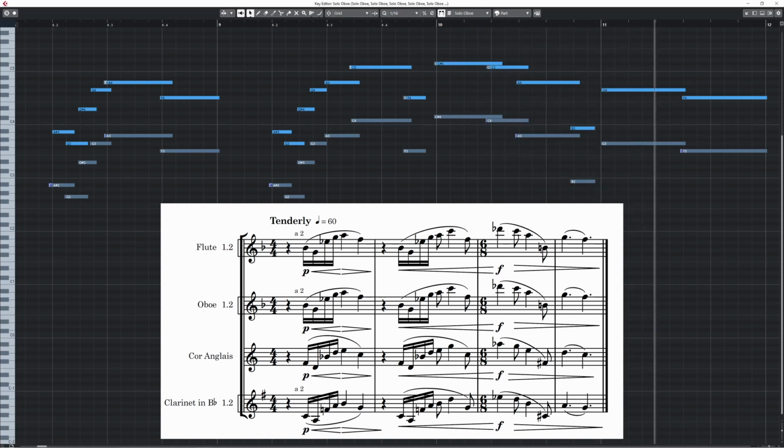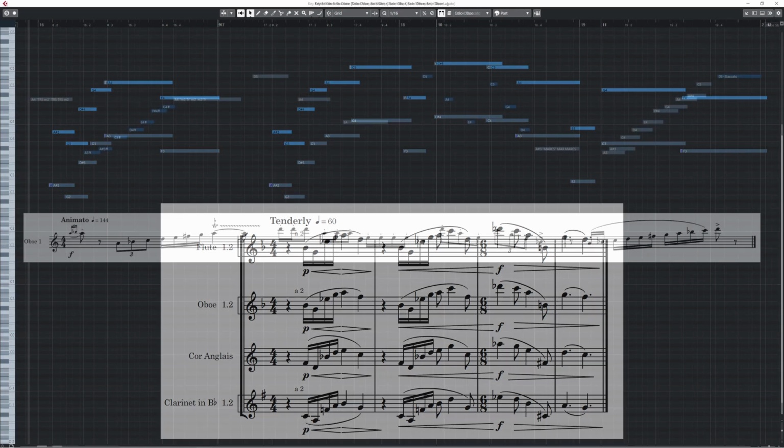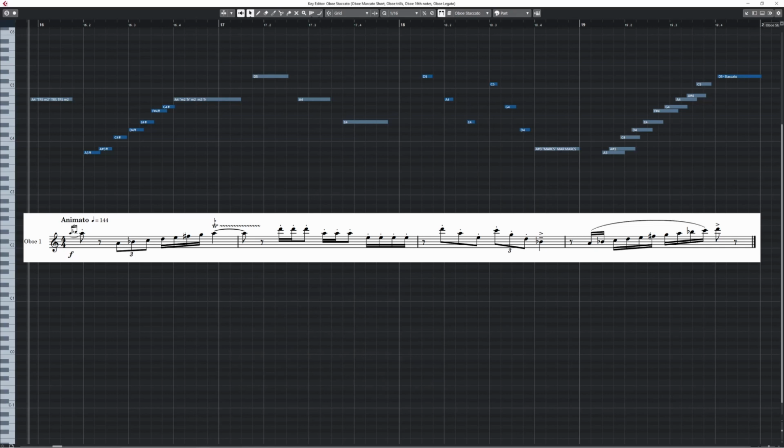Moving on, here is another melody from the oboe video, this time the agile melody. Here's what that sounds like on solo oboe.